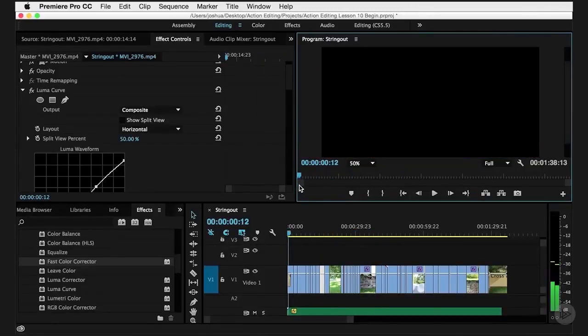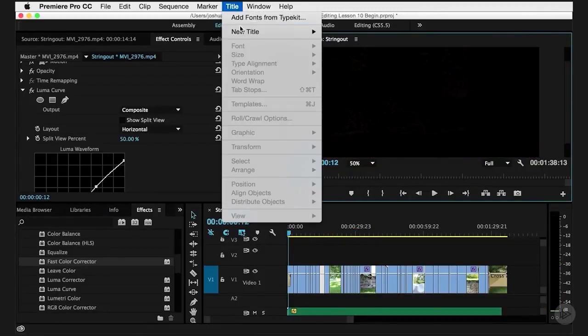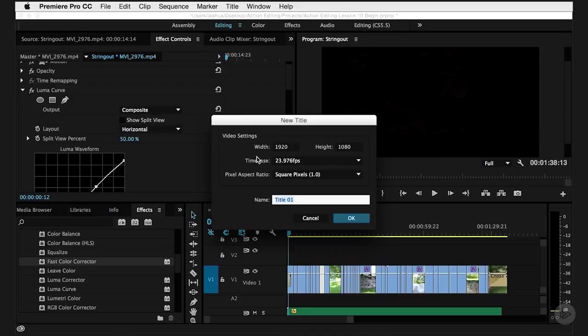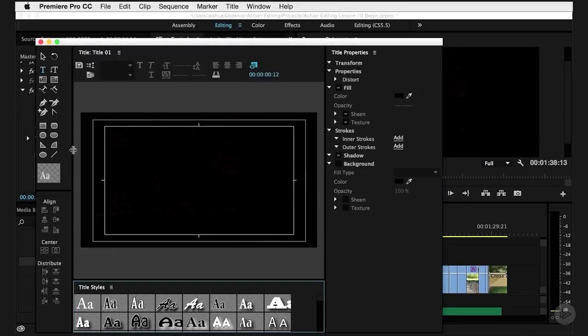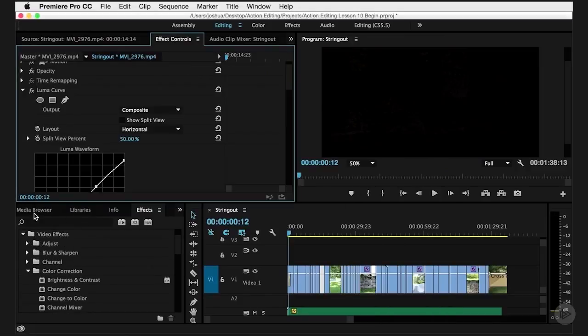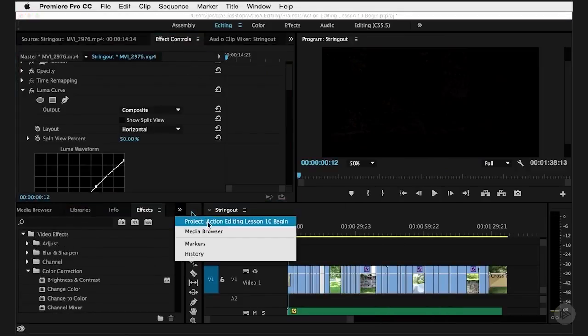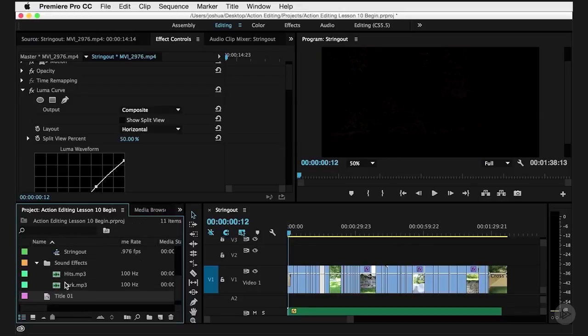If you wanted to, you could easily add a title. Just go to title, new title, make it a still, name it, and then use all these tools just to make your title card, and then it'll open up in your project right there. Again, if you're doing titles, go ahead and make a little title folder. Don't just let it float out here in the ether. I don't actually want it, so it bothers me. I'm going to go ahead and get rid of it.